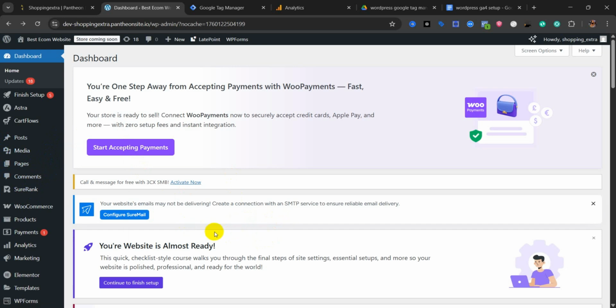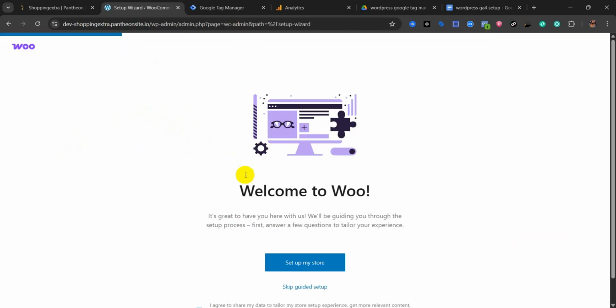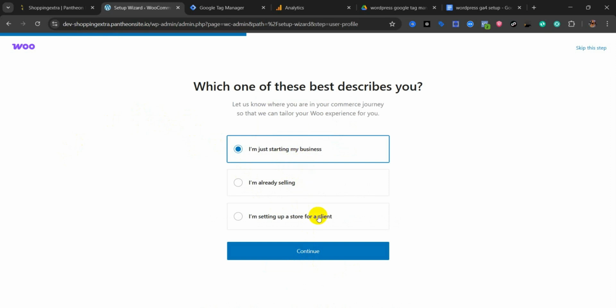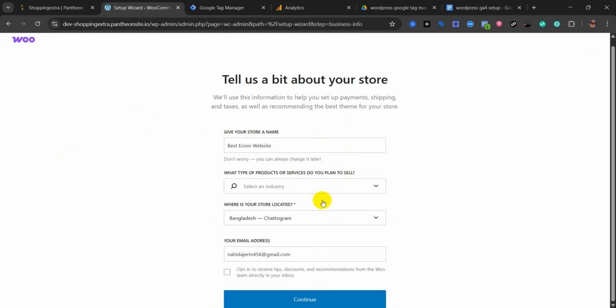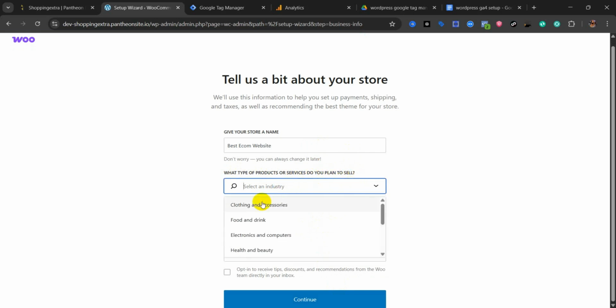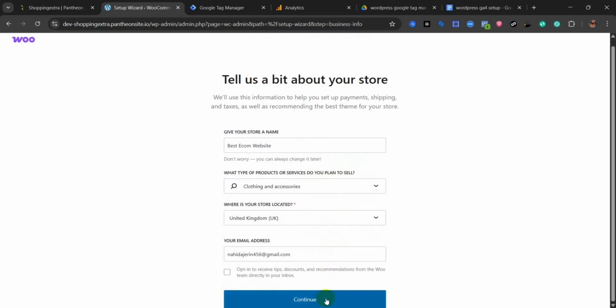To add a payment method, we need to click on Ecommerce. Okay, then click Set up my store. Then press continue. It will ask for information like this, so we will now give our information. Which type of products or service do you plan to sell? Okay, clothing and accessories. Provide the information according to your website type, then click on continue.